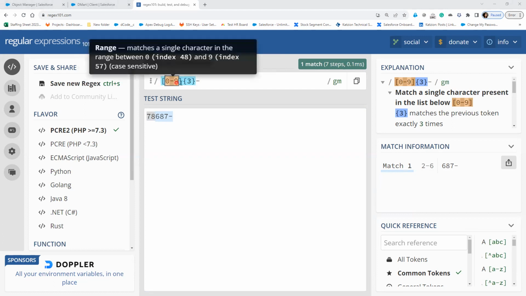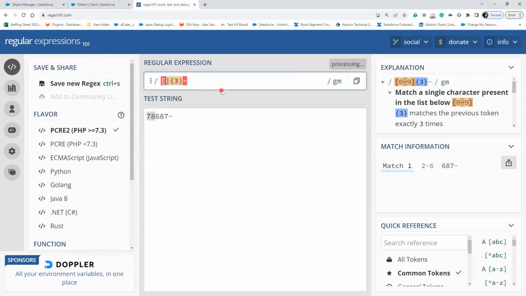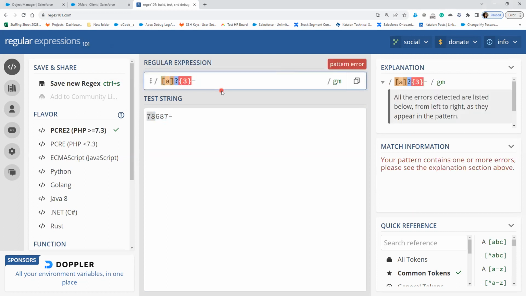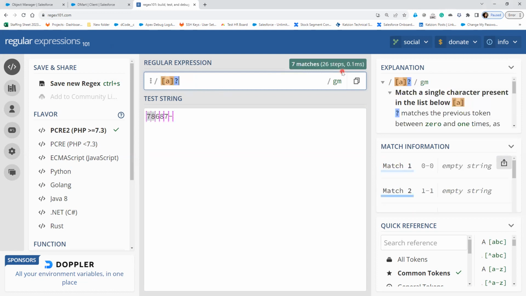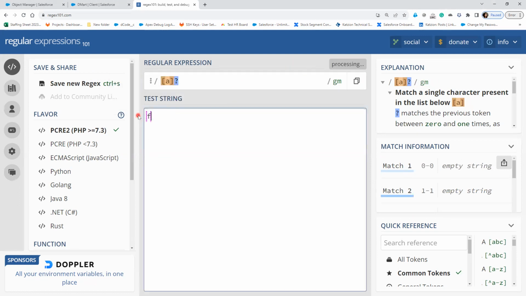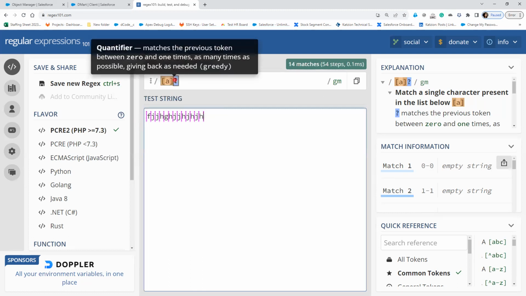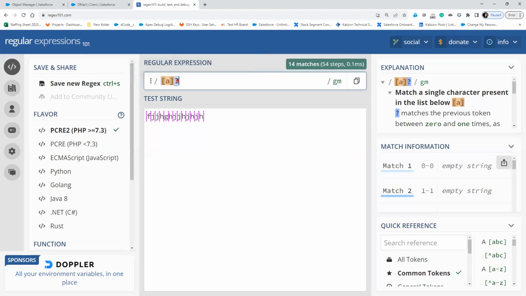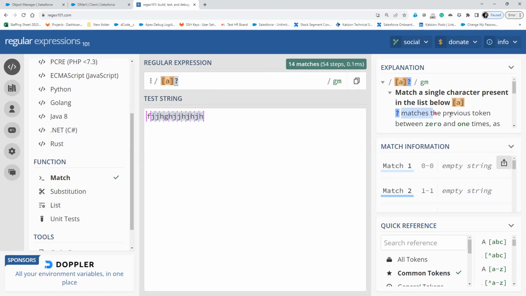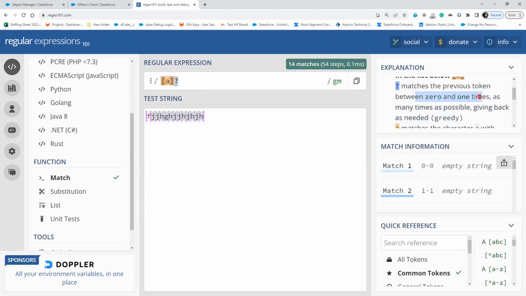Now if I put a question mark after A, pattern error, it will not accept that. Here 7 matches. Now if I say something else, that means 14 matches. That means question mark matches the previous token between 0 to 1 times, as many times as possible. You can also see what this is: it says match the previous token between 0 and 1 times, as many times as possible.